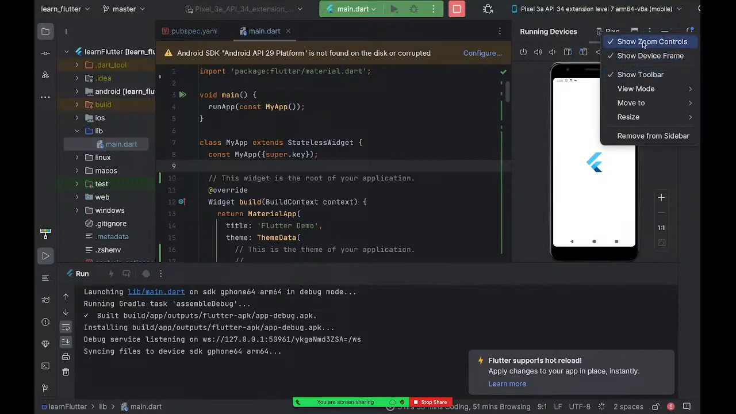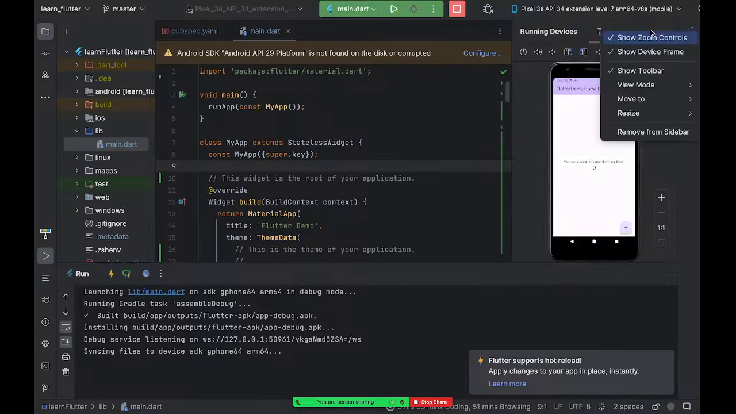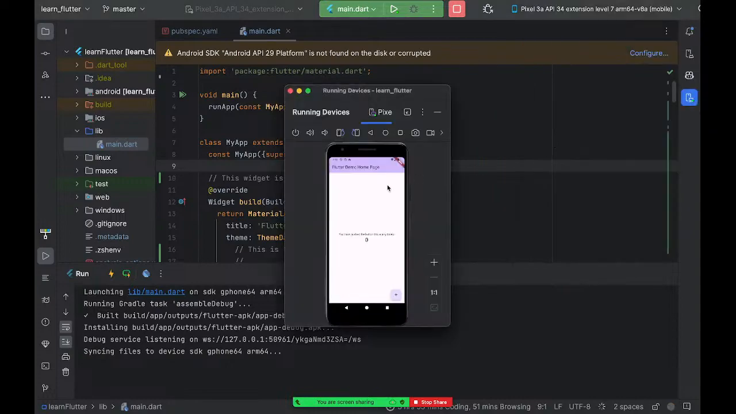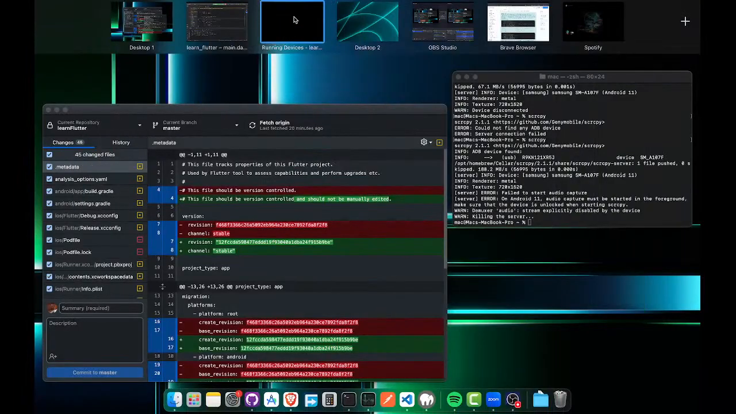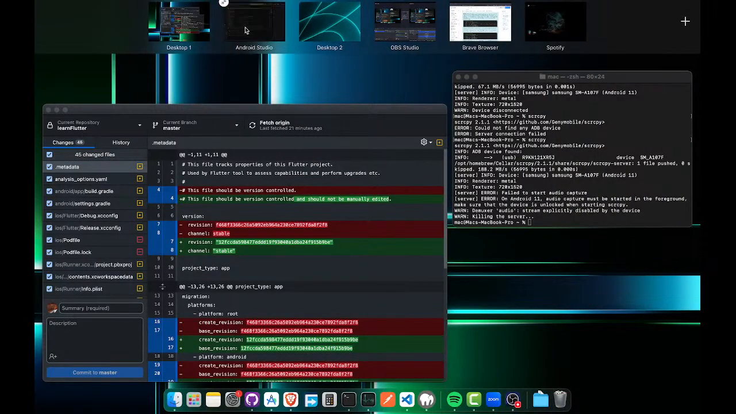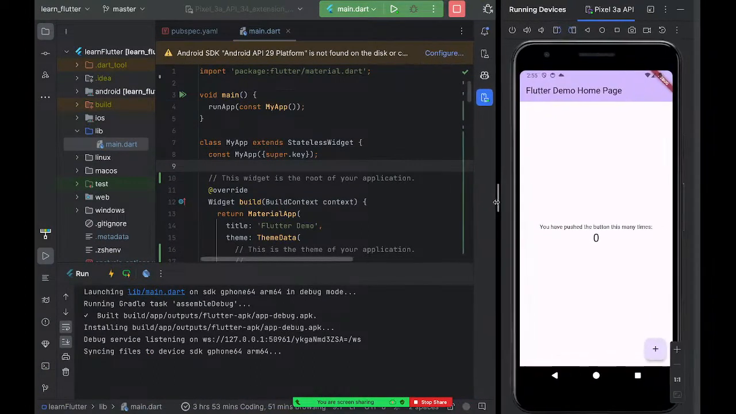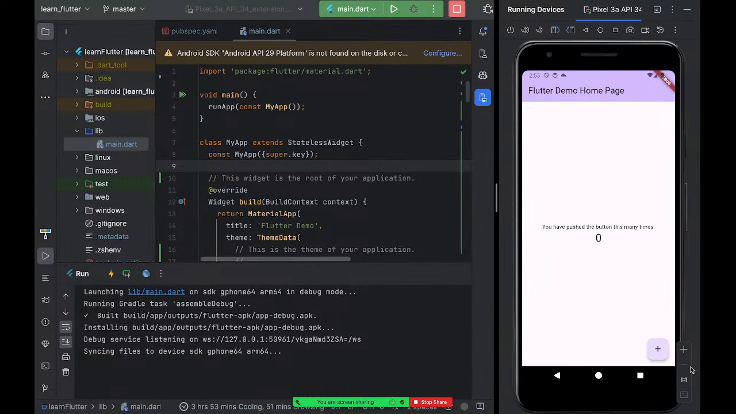So let me do like this. View mode window. So let me make this on full screen. Put it next to this one. Okay, that's our phone there. All right, so you should have something like this at least. Okay, you should have something like that, either working on your phone or the emulator.